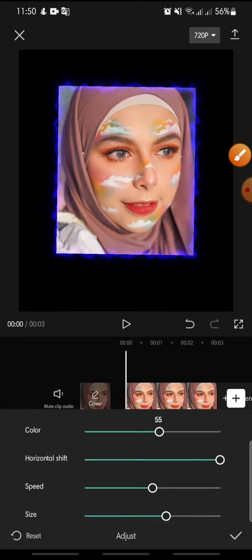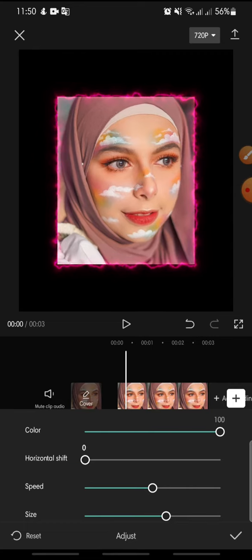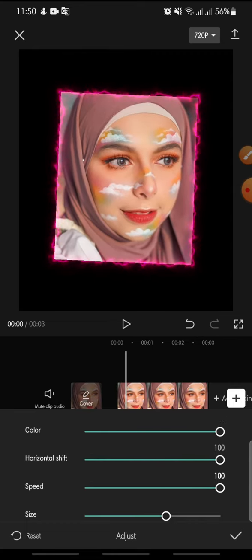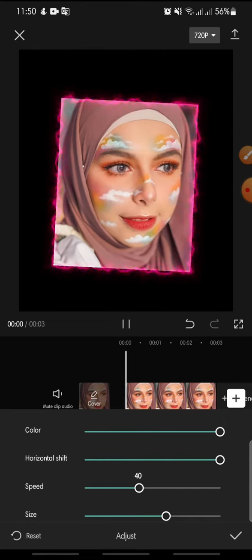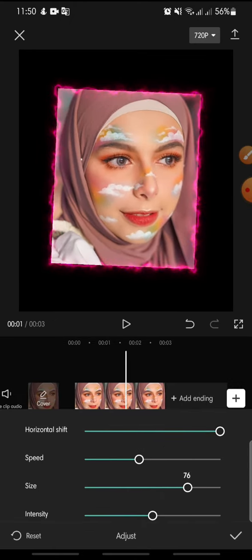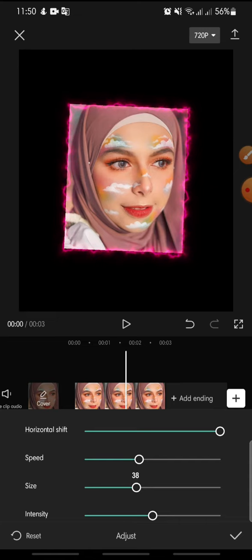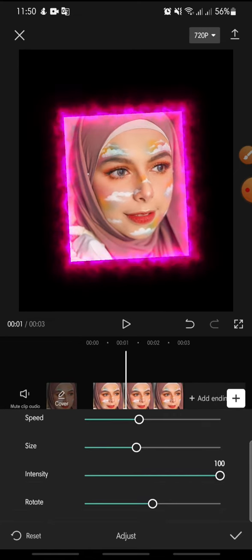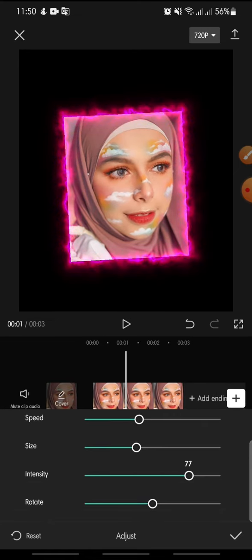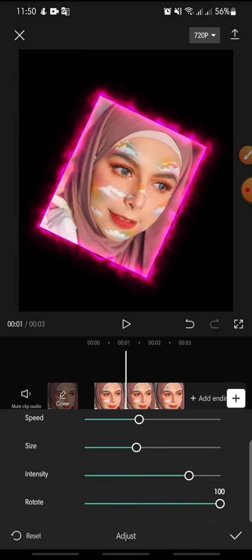You can adjust for the color, for the horizontal shift, for the speed, and then for the size, okay, and for the intensity, and the last for the rotate.